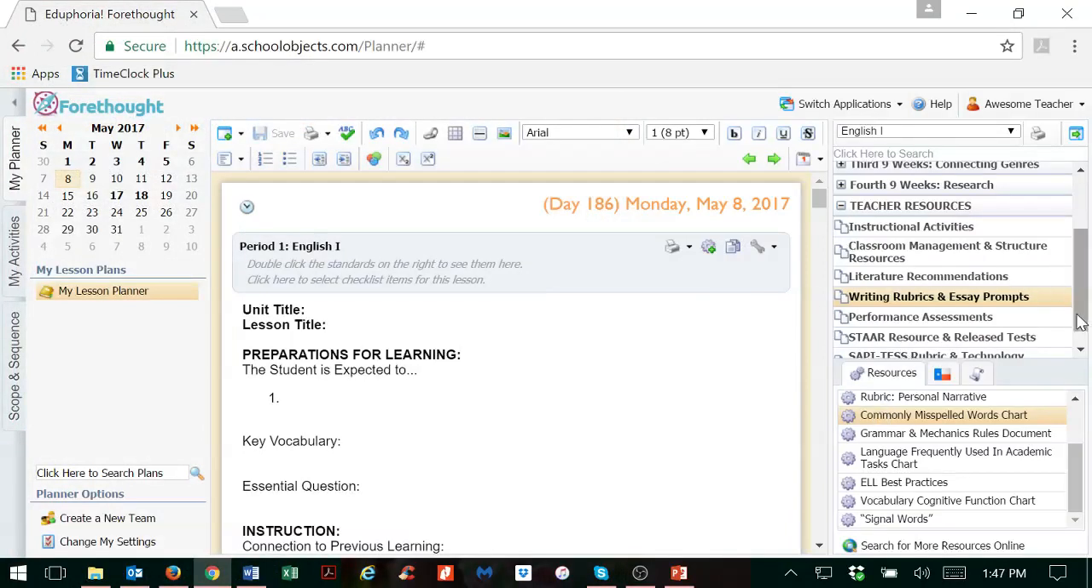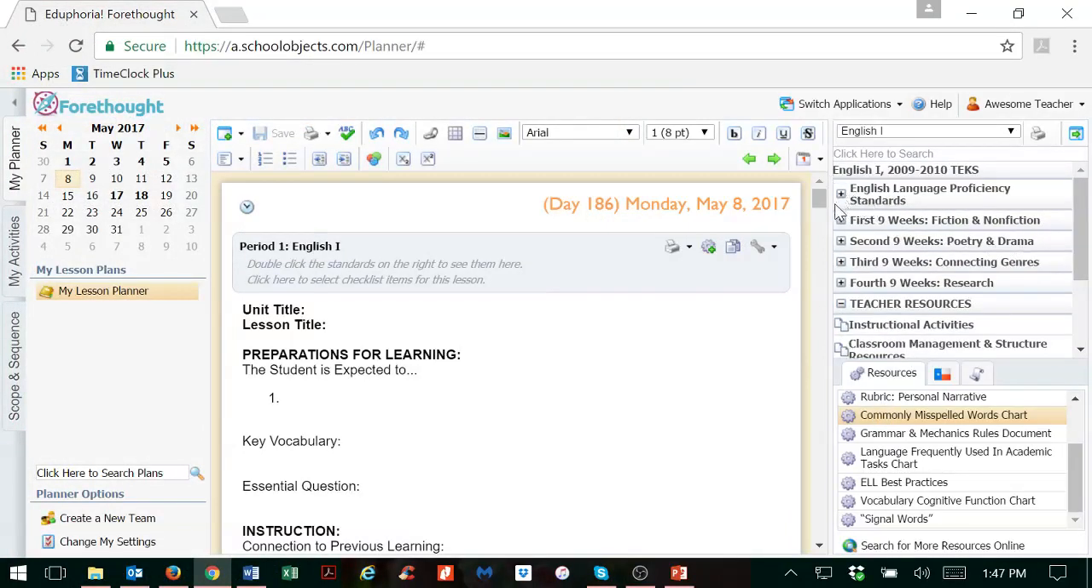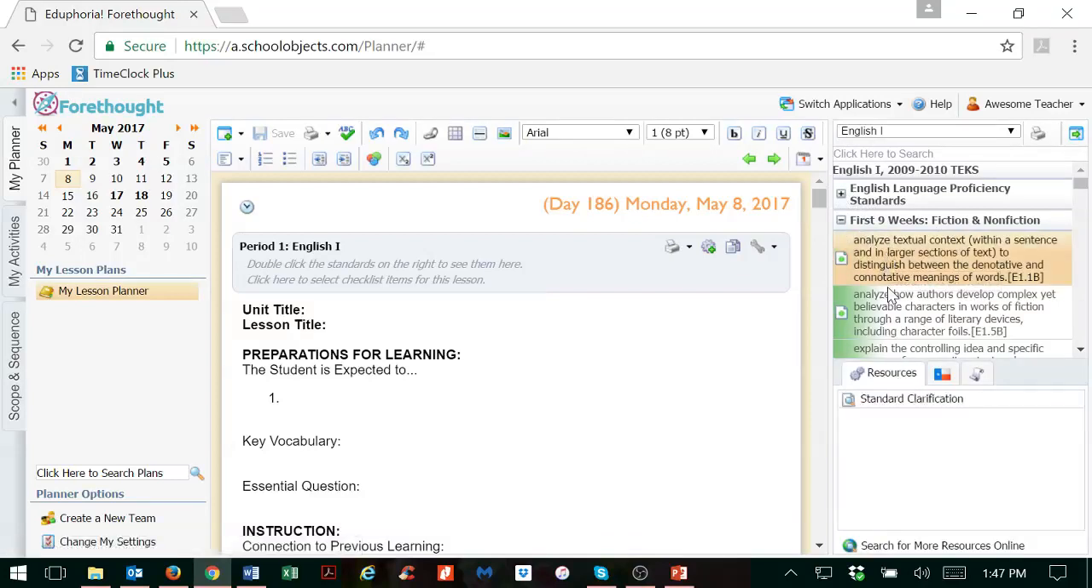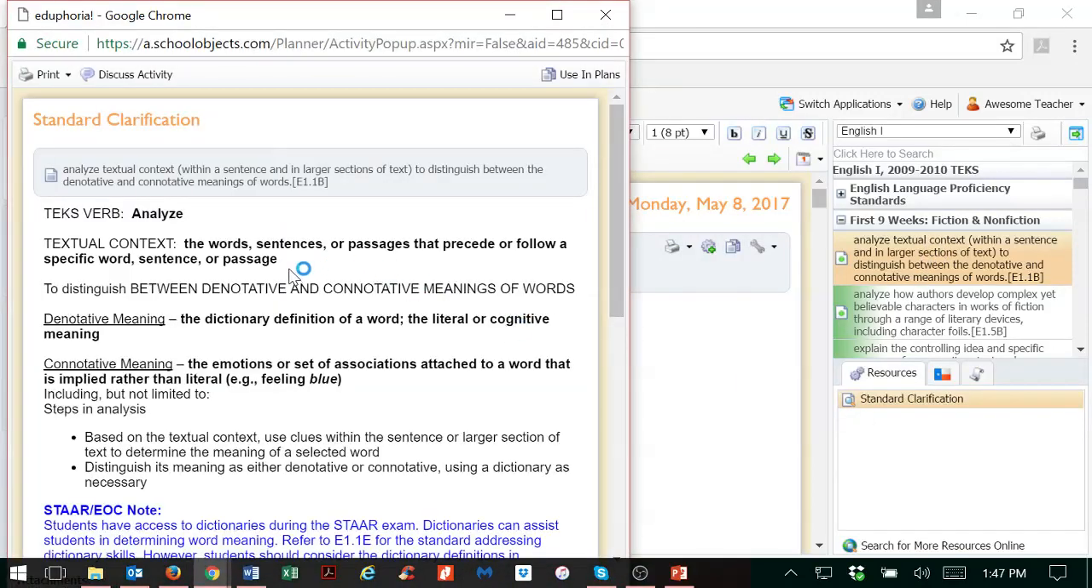I want to go back up to the actual standards, and I want to open up the first 9 week standards, and I want to click on this first standard. Remember, we talked about this window down here. When it opens up, there is the resource. So each of these standards has a standard clarification. And I want to go into a little bit more detail about that in this session, because this is very, very important when you're planning.